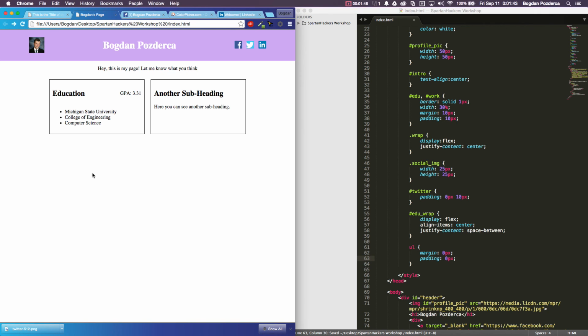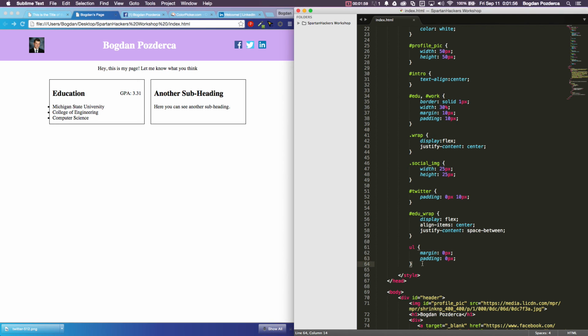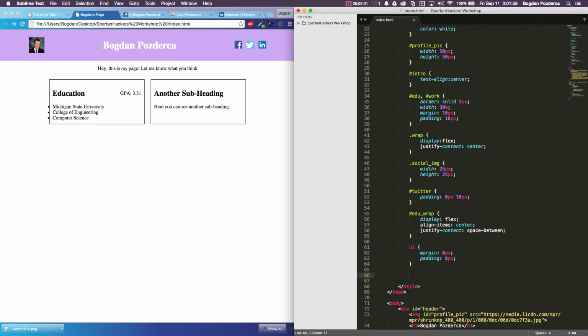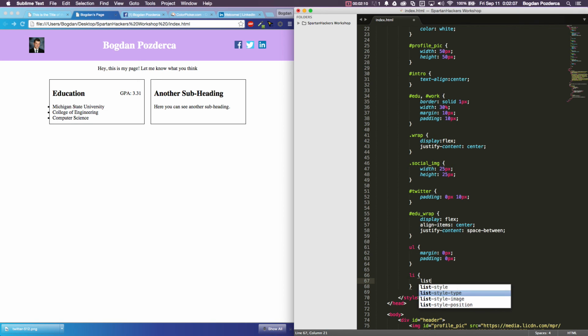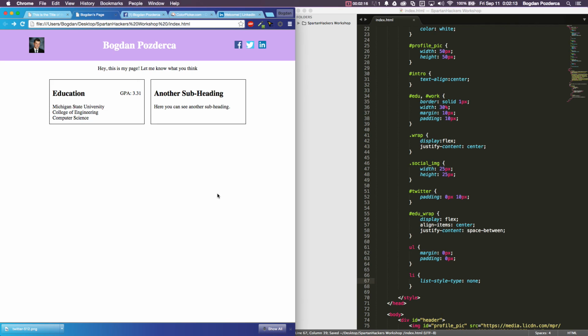Upon saving that, we now have our text aligned vertically, but we still have these ugly bullet points. Let's get rid of those. So for list, what we're going to want to do is have a list style type of none. On saving that, we have that happen.